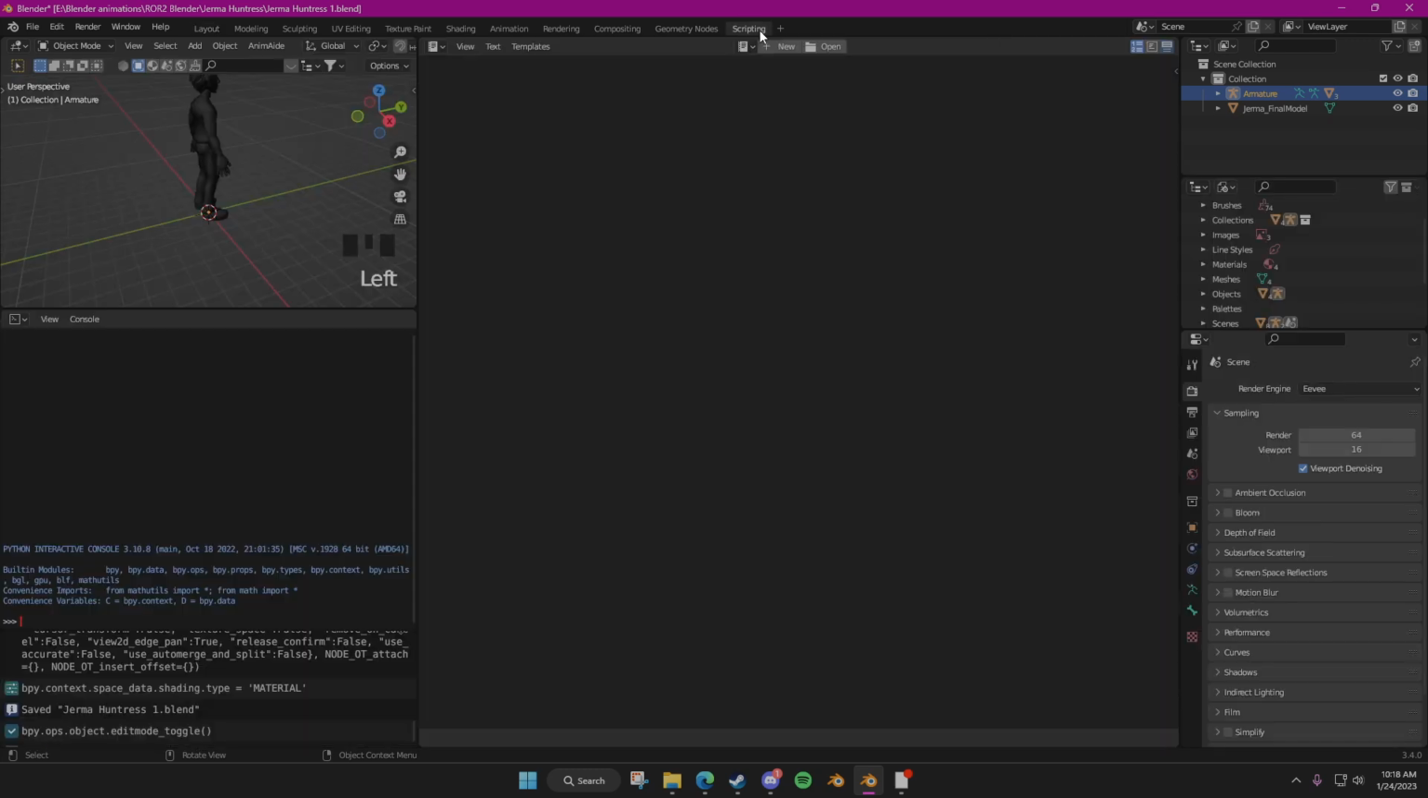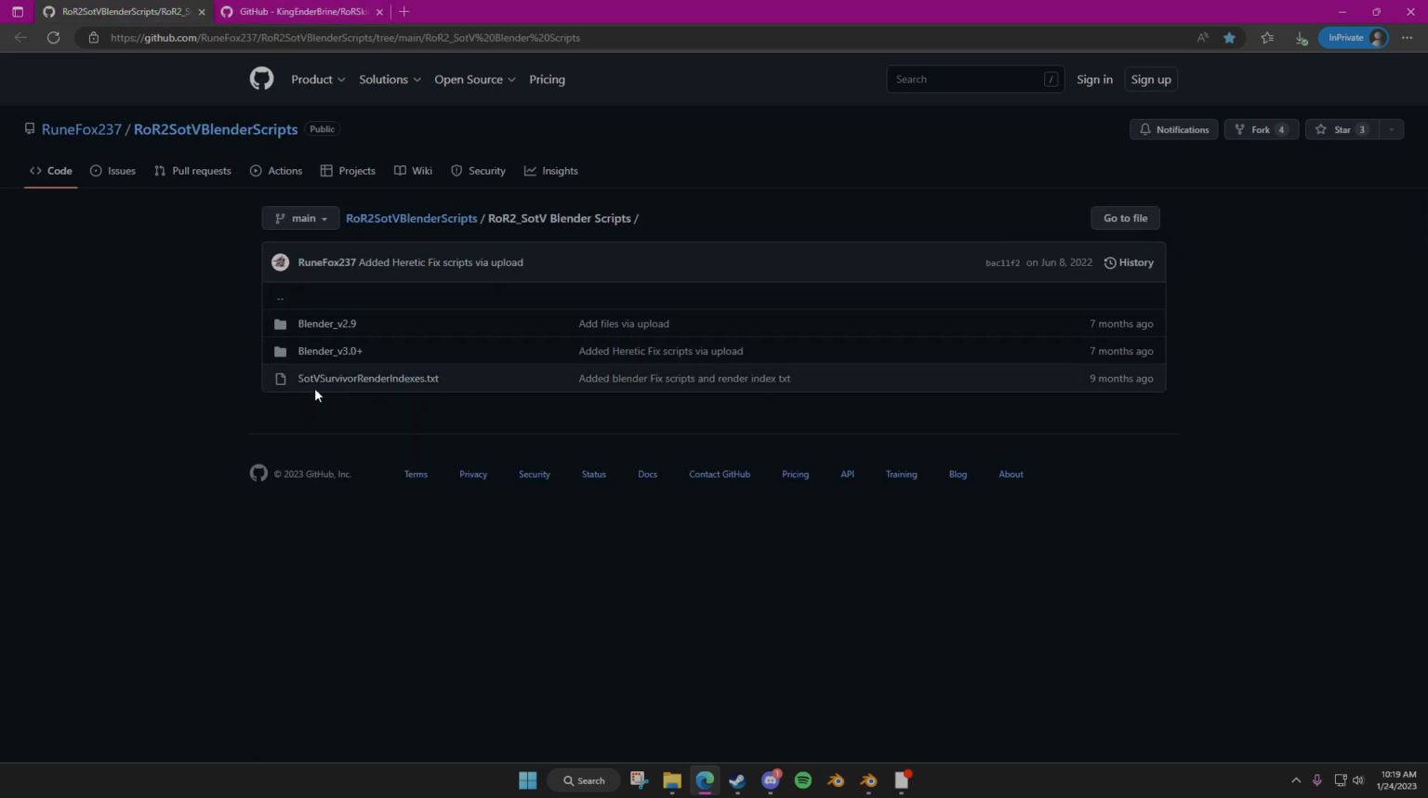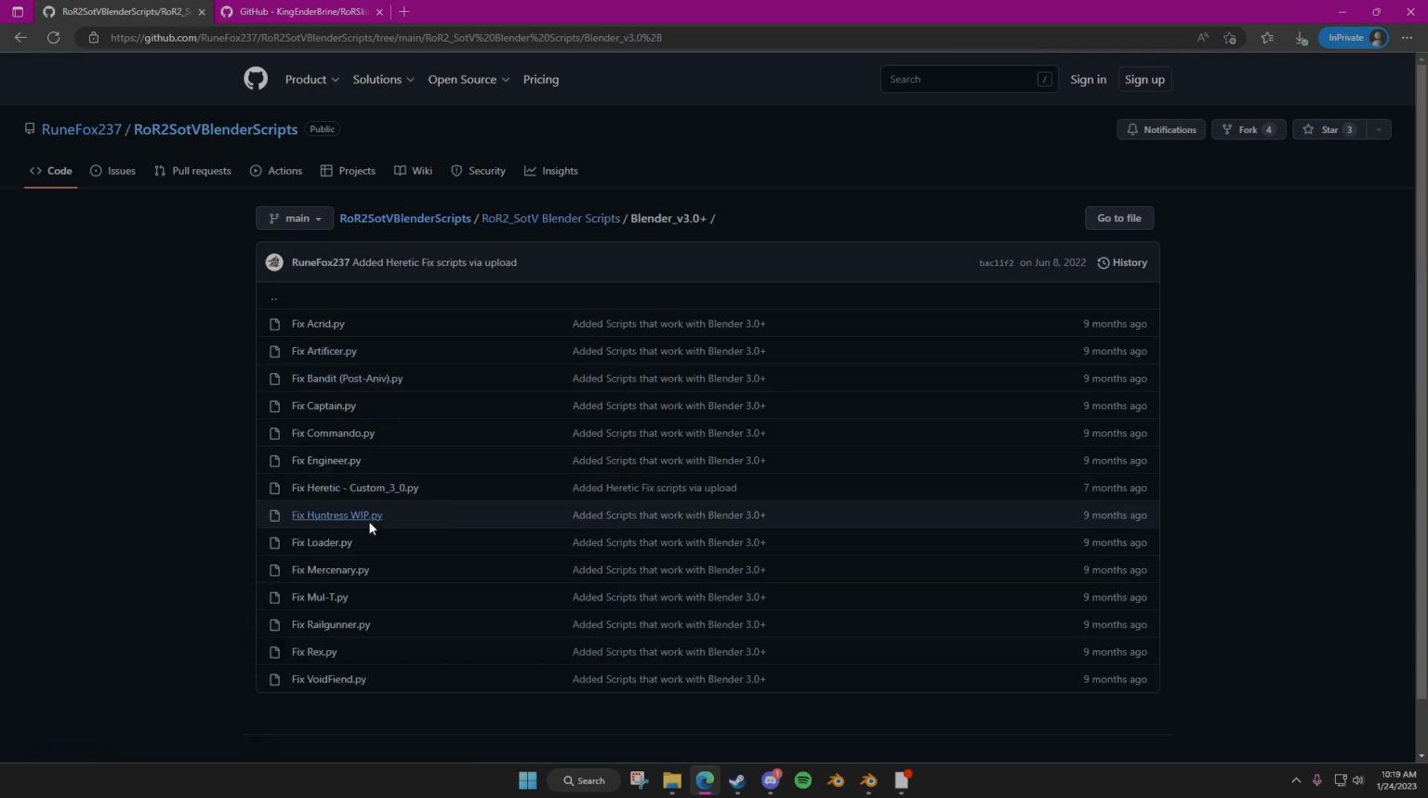Not quite. We're going to go to scripting now. What we need to do here is actually already made for us, this handy dandy script right here. Depending on the version of Blender you're using, you're going to want to use a specific one of these. Since we're using 3.4, we're going to go to 3.0 plus. We're going to go down to, where are you? Huntress. No, let's see, work in progress.